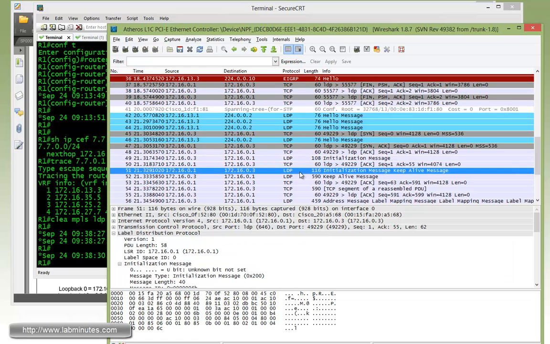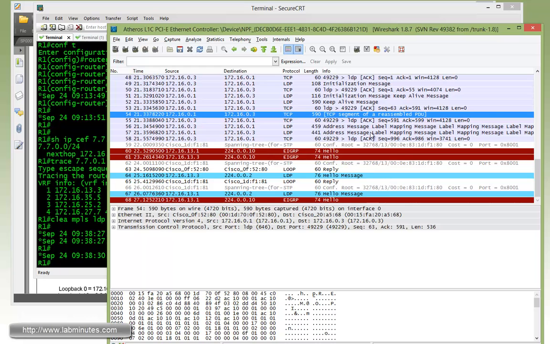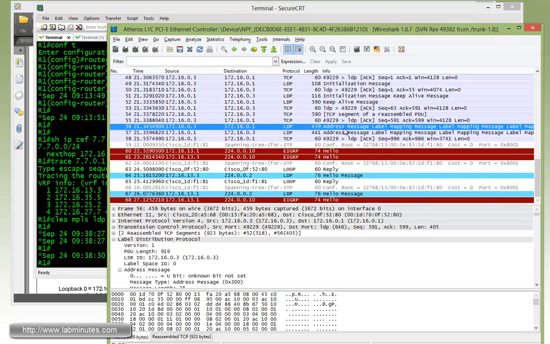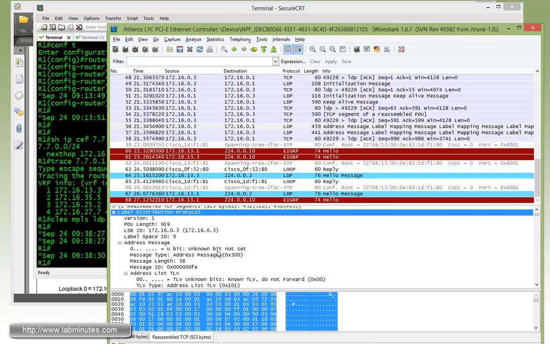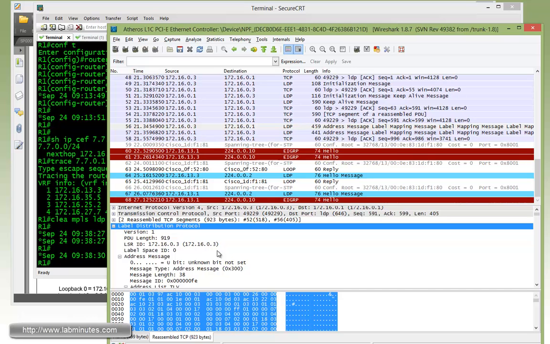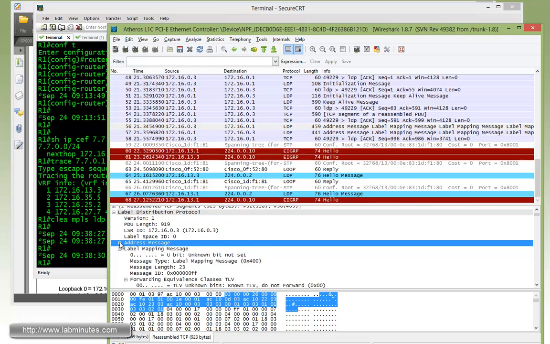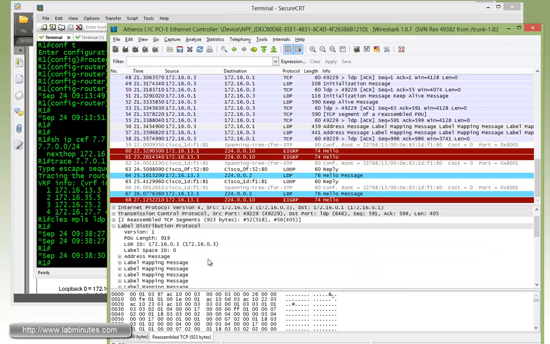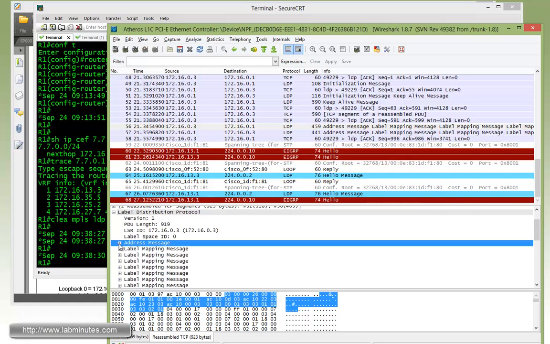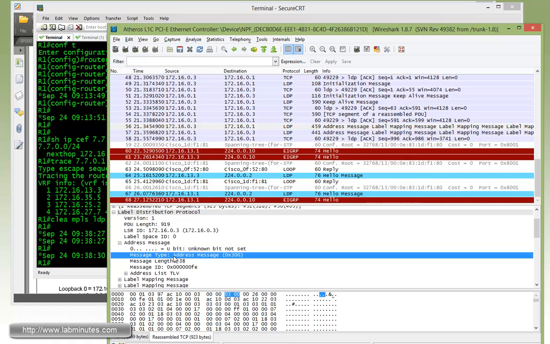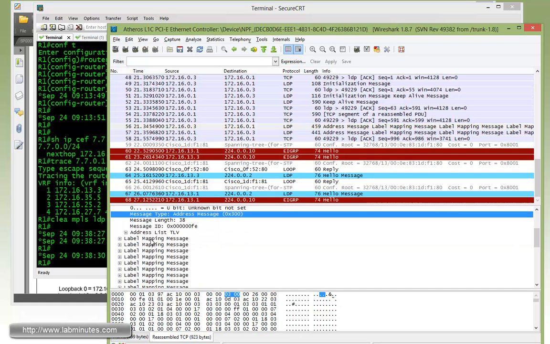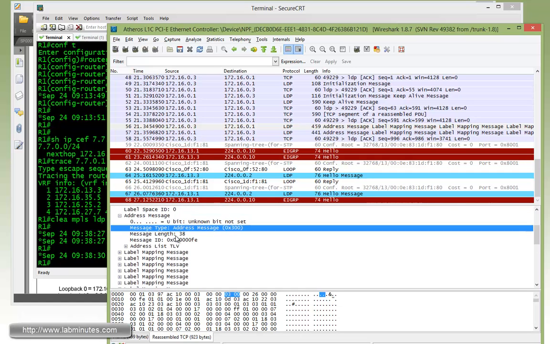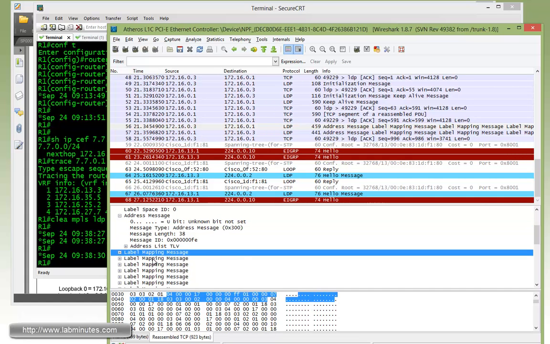Let's move down and see if I can find the packet that is used to exchange the labels right here, the address and label mapping message. This one is actually more interesting. It contains what's actually going on with the label exchange. Let me collapse all this just to make it easier. Okay, so right here, this is a message type address message, and following that is a whole bunch of label mapping messages, and these packets actually carry the label exchange.